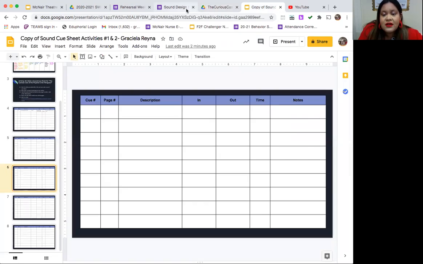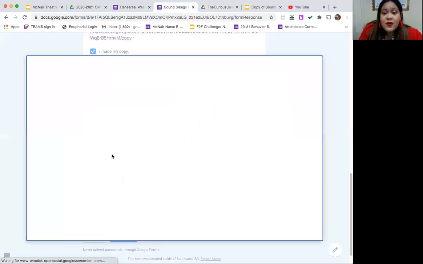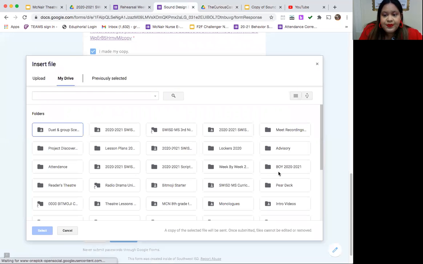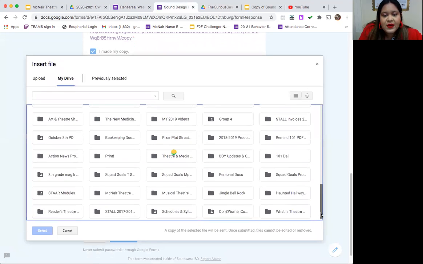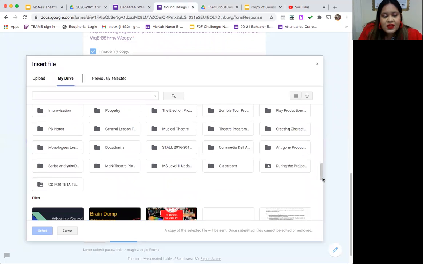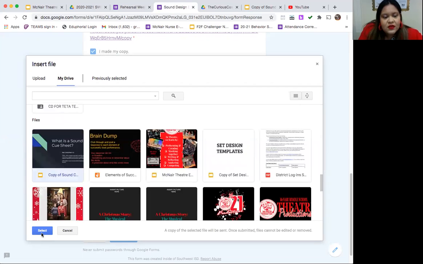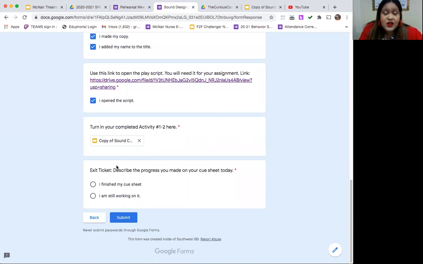Once you are done, you'll go back to your Google form and you will add your copy that you just made by selecting My Drive. And for you guys, it should come up pretty quickly under your recents. So if I get rid of all my folders that I've done, it's right here, my copy of the sound cue sheet. And so I'm going to select it. It'll be on there. And then tell me how you did on your exit ticket. You're just going to tell me how you did on your cue sheet today.